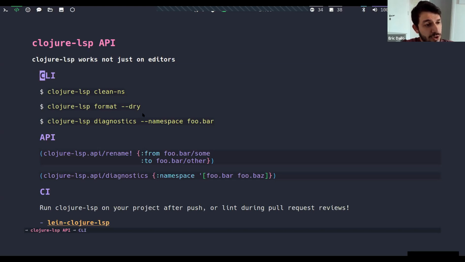Let's take a look. That is the CLI interface. You can call clojure-lsp clean-ns, which will call the clean namespace feature for the whole project, and you can filter some namespace, which is really cool. You can format the code, which will, in the end, call the cljfmt library. You can even tell ClojureLSP to not format my code, just tell what is different or not formatted, with the dry option. So we have the two features. You can fix the lint or just lint.